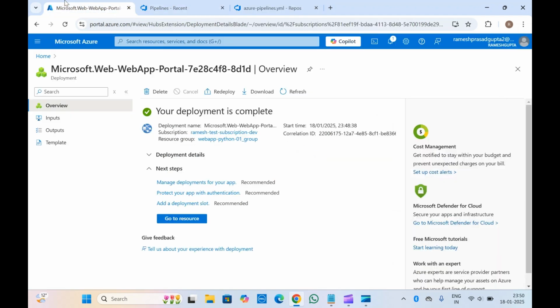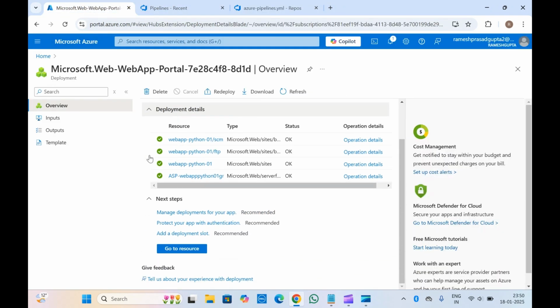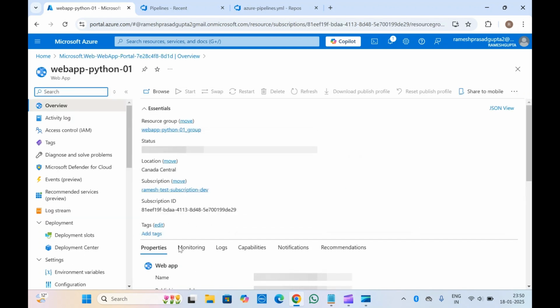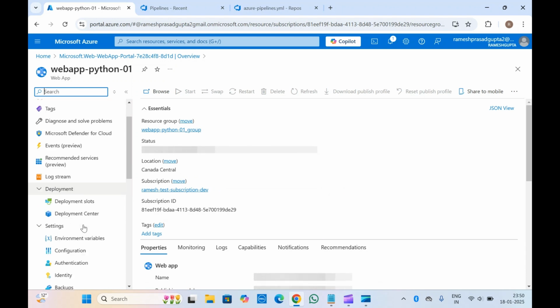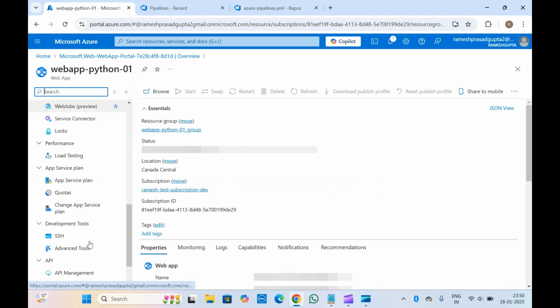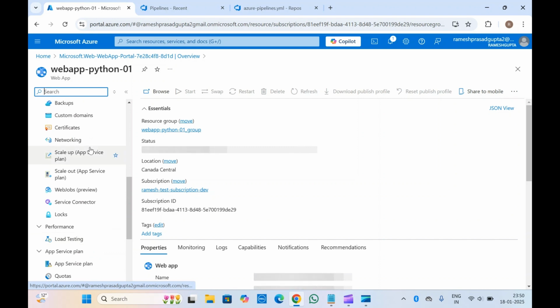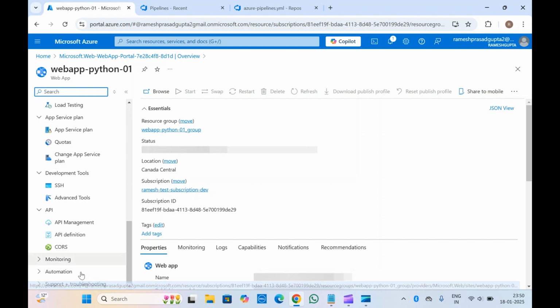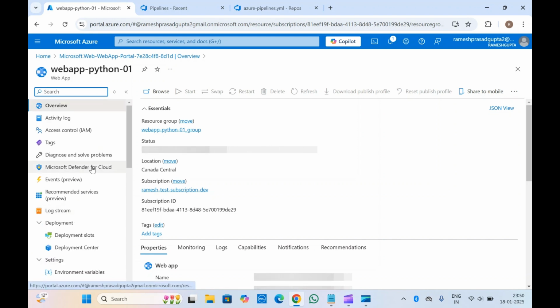Let's see if the web app is deployed. You can see this is deployed. If you click on deployment details, this has created everything. Let me click on go to resource. If you click on it, you will get all the things here. You can see, from scratch, networking, certificates and all.